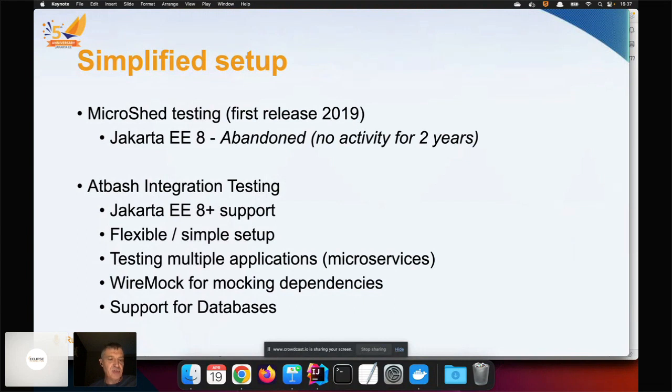As I mentioned, it supports Jakarta EE 8 and 10. It has a flexible and simple setup. You can test multiple applications, so you can either test one application, or you can even test several. If you have created several microservices, for example, that work together, you can run them all together and test them in one single environment. You can use WireMock for mocking dependencies, for example, and there is support for databases through JUnit. I'll show you an example.